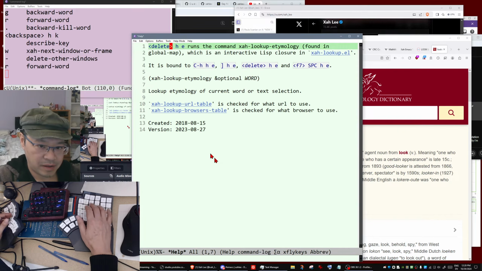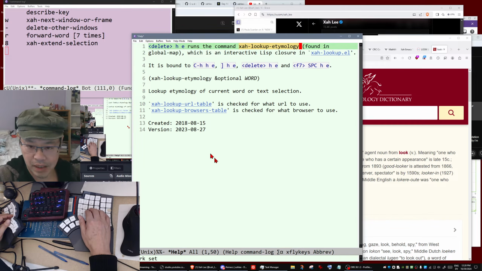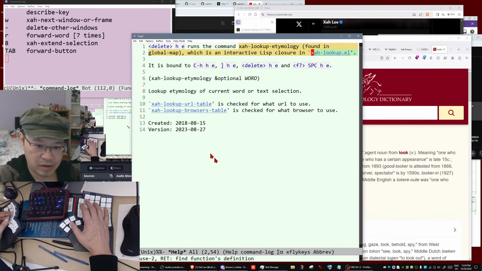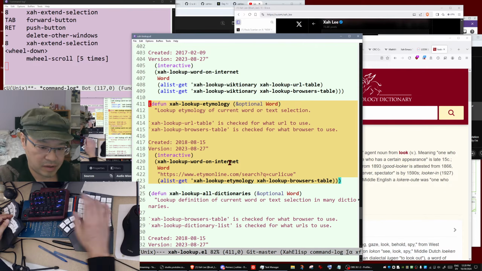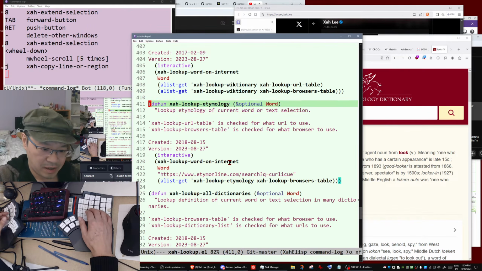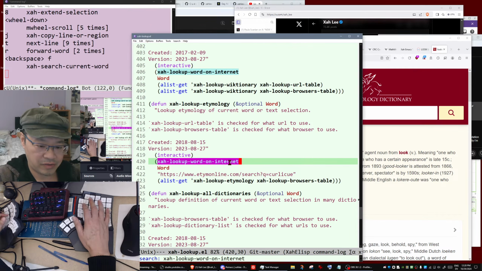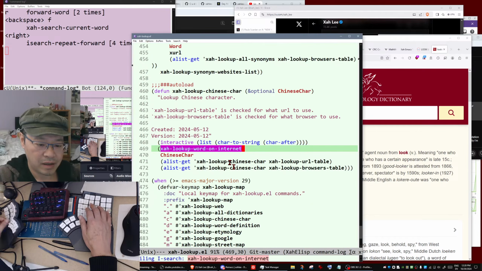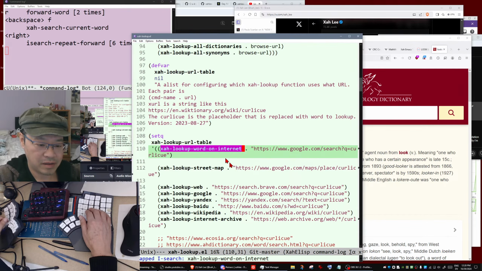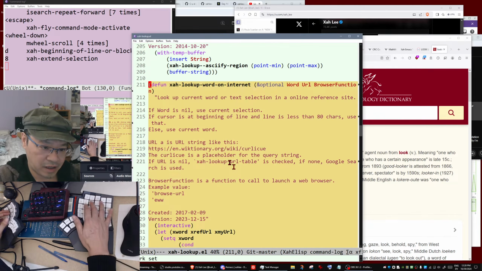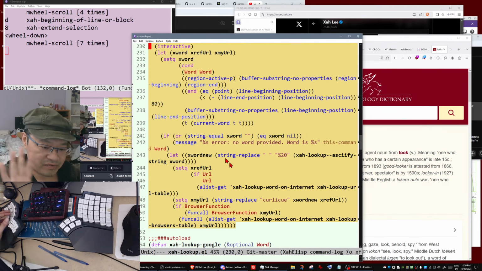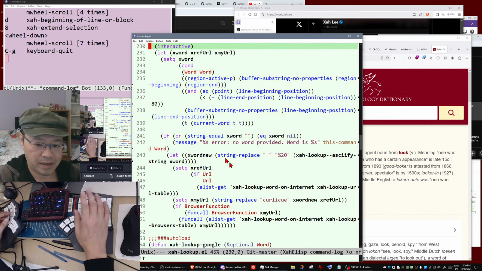Okay, so here's the documentation. XOR lookup etymology. Jump to the source code, open it, and here is the source code. You know, just 5 lines, but actually it calls this function, which takes care of a lot of things. This is extremely trivial to write, by the way.